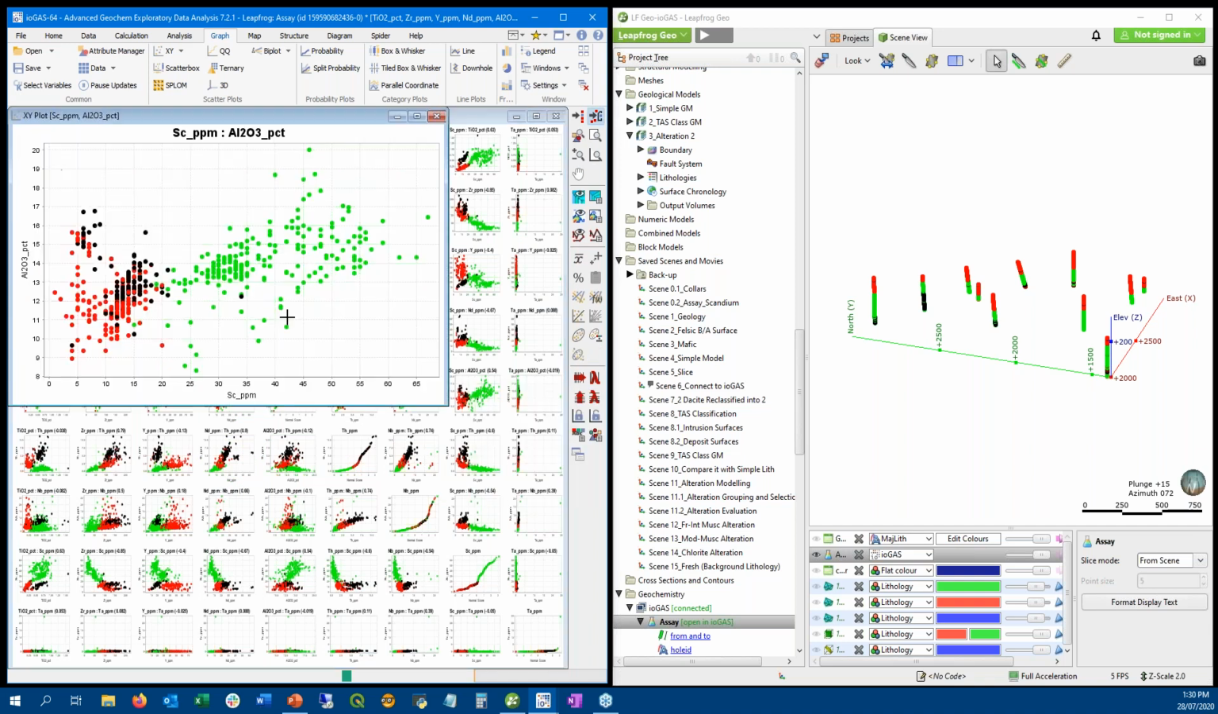It's one thing that gets you thinking, what processes am I actually looking at here? So this is an important step. The first time that you're trying to do this sort of thing in ioGAS, we provide a number of advanced analytics tools and diagrams and geochemical classification within ioGAS.